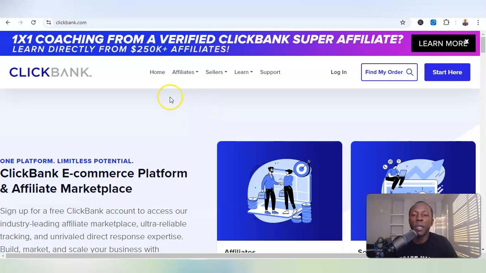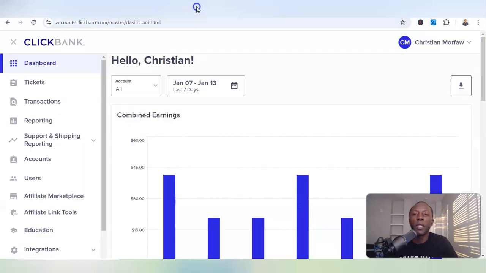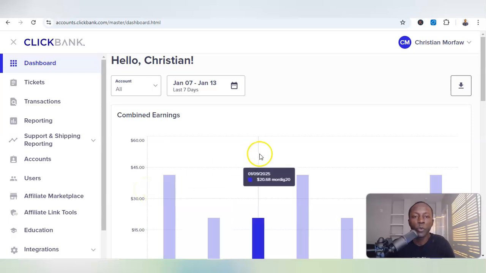Once you create your account, you'll be able to get in, and you'll have a master account. When you create an account, you'll be creating what they call a master account, and this is the dashboard of that master account. Inside that master account, you will be able to create several other individual ClickBank accounts that you would go into. If you want to have several accounts, here's what that's going to look like.